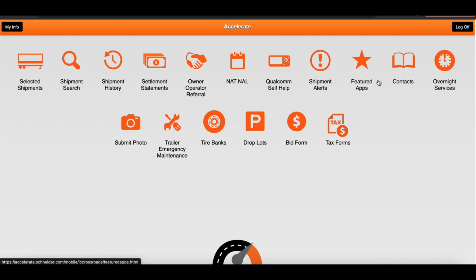Featured apps, I don't know, I've never used it. Contacts, this tells you all the contact information for your BOAs, BORs, claims, payroll, all that different stuff. So that's what's under contacts.